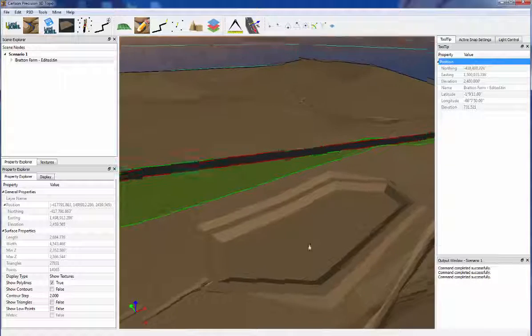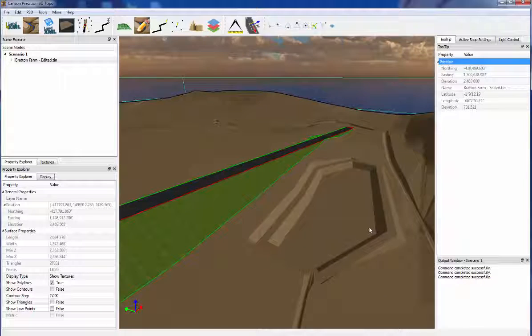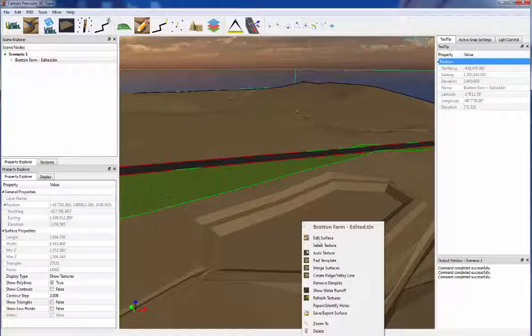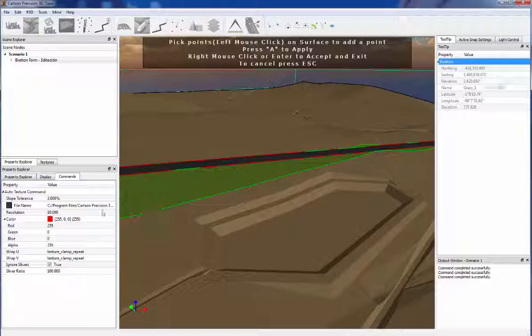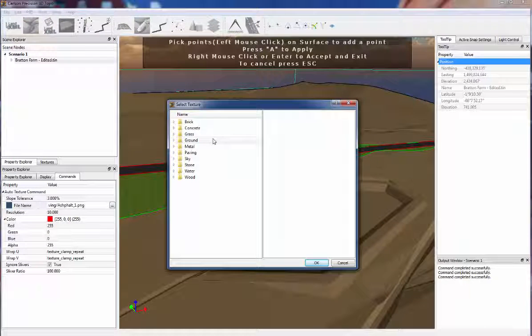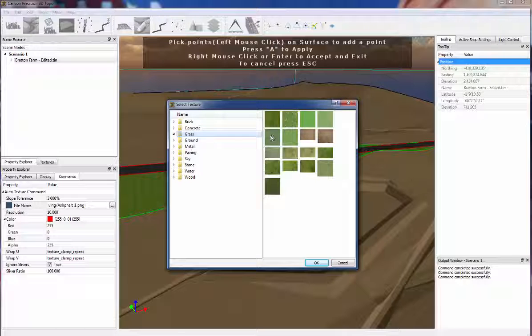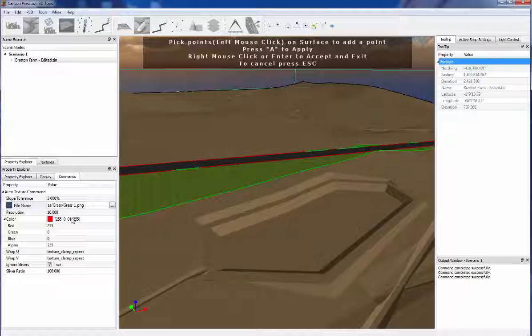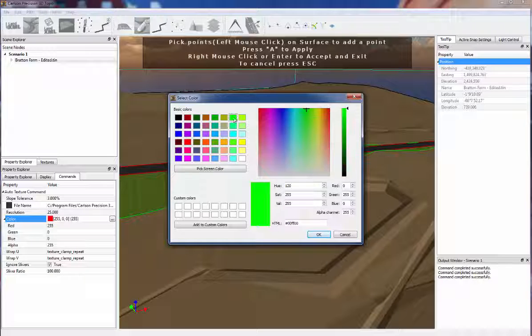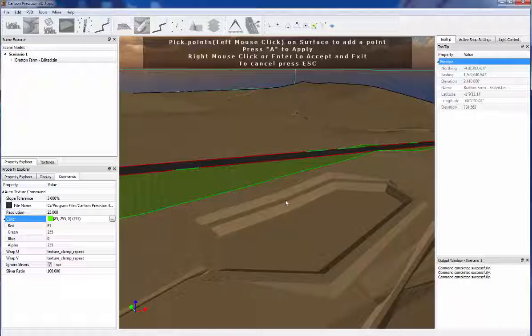Now we go in and work on this pond, so I'll do another auto texture command this time. We'll use another grass texture. The polyline colors basically define the tin triangle colors inside.